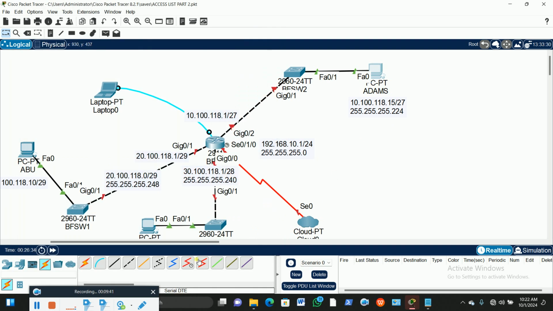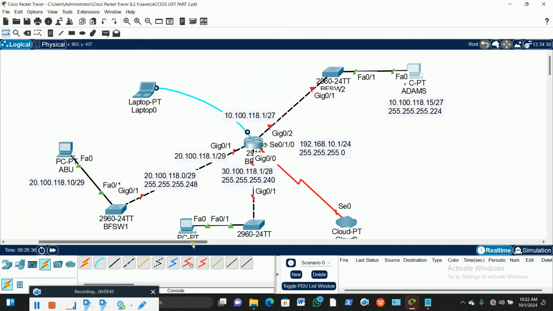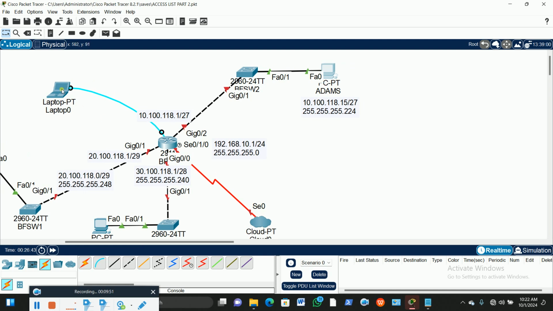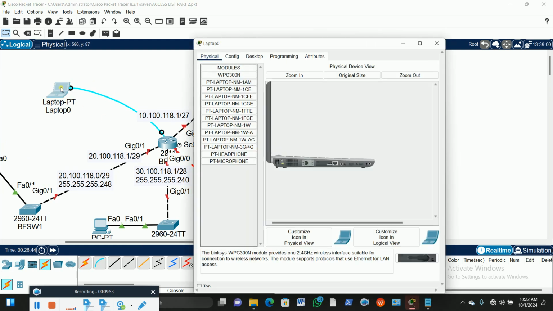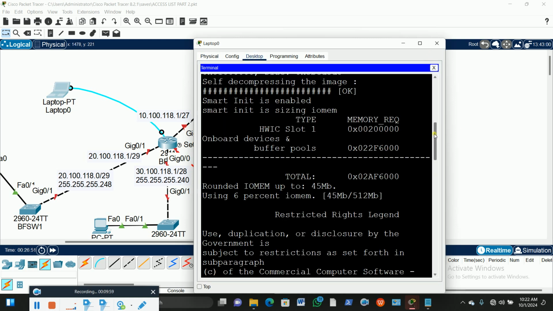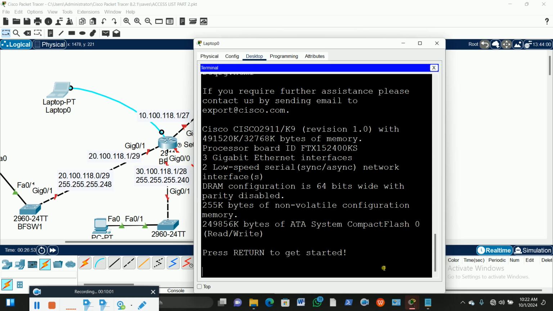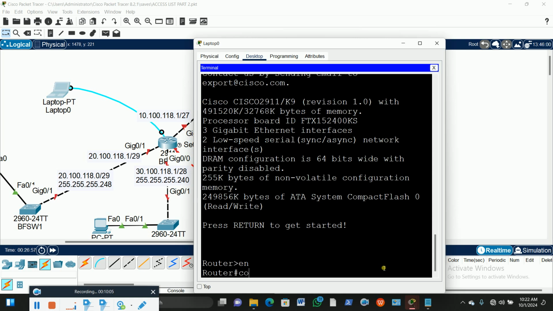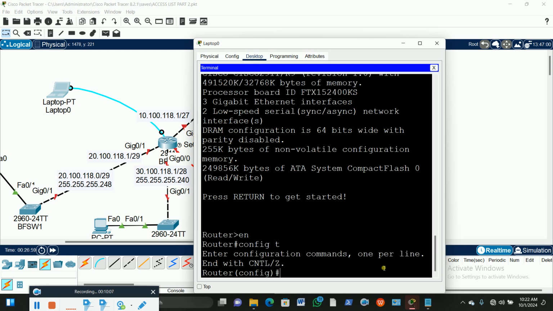Okay, I'm done configuring all the client machines. Now remaining is the router that I have to do justice to. So now I'm on the router. I want to enter inside the router. Pass through the laptop, then desktop, from there to terminal. Click OK, then you find yourself inside the terminal. Just press enter, then type en, then config t.